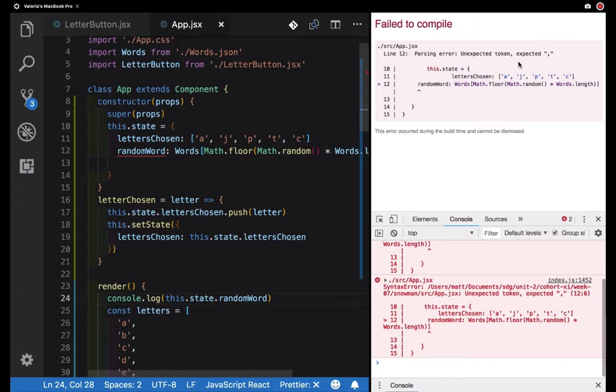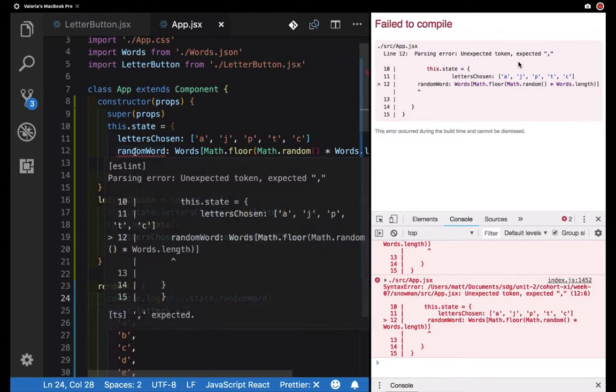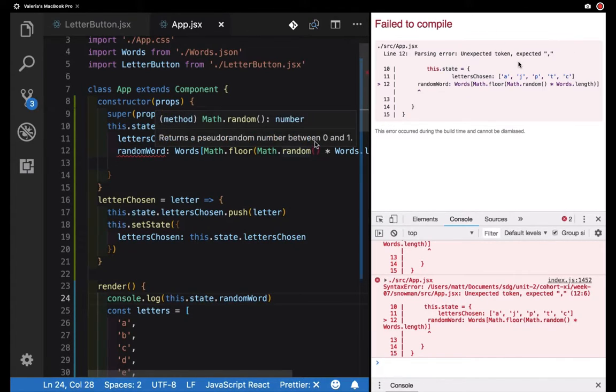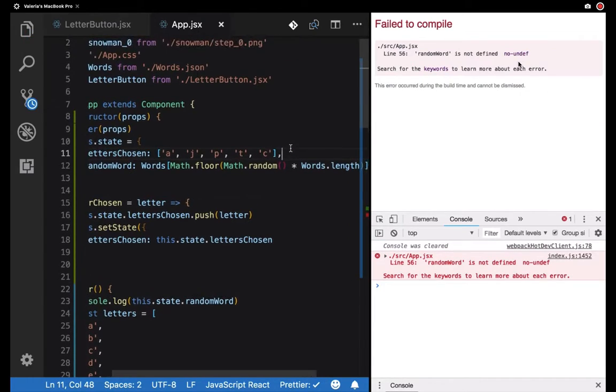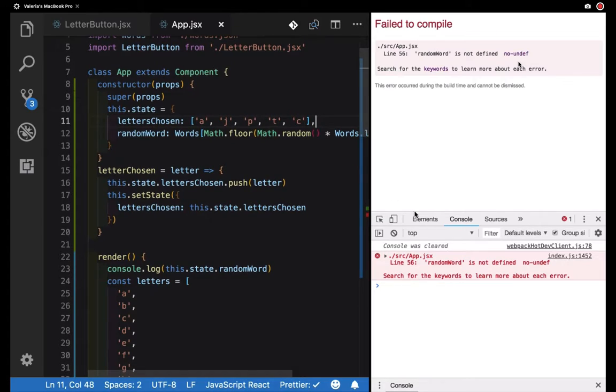So we made random word from a local variable into a state, because we don't want it to change every time you render. You need a comma at the end of letters chosen. So now we should not get random word.